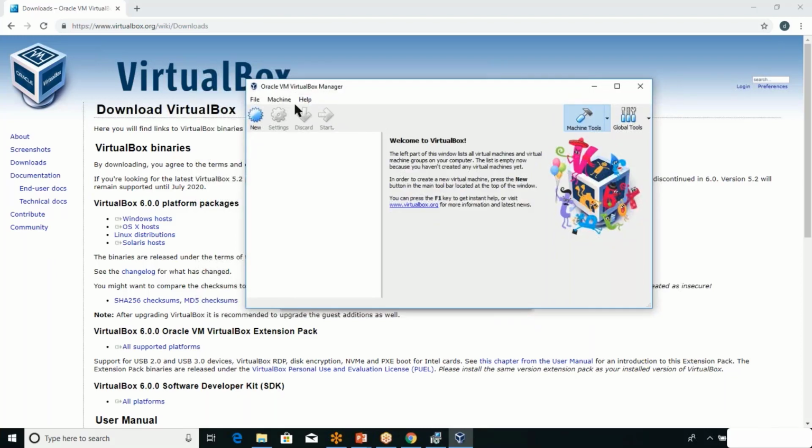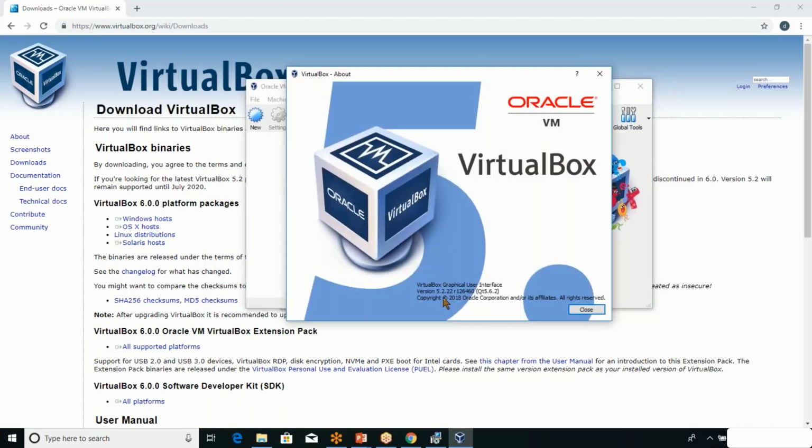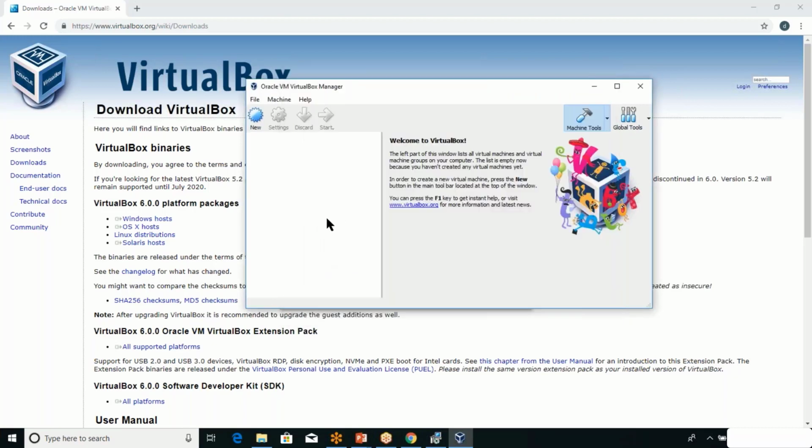Once it is installed, it will open up like this, and you can check its version under Help, About VirtualBox. 5.2.22. Okay, so I will upgrade also and try. Anyway, if you want to download an older version, you can just search for it on the net. It will give you an archive directory, and from there you can download.